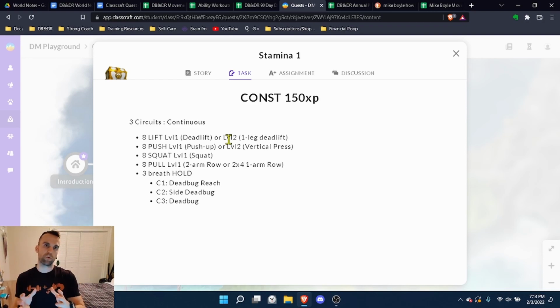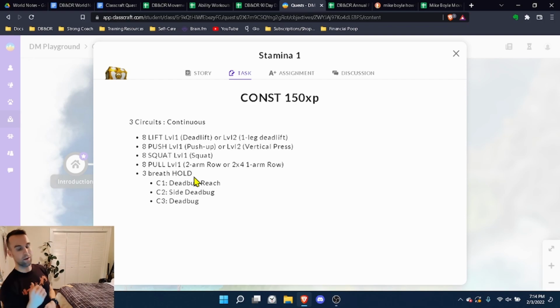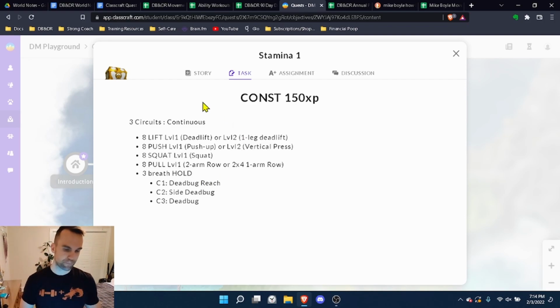So I want you to use weights and difficulty levels that you can continue to do. If you're really conditioned, you can do the whole thing breathing in through your nose and out through your mouth. The whole point is to move continuously for 10 minutes, not to max out and wreck yourself. So you would just do three circuits continuous, 8 reps of each movement, except for the hold, which is that plank or dead bug. You're going to do 3 breaths. Boom.